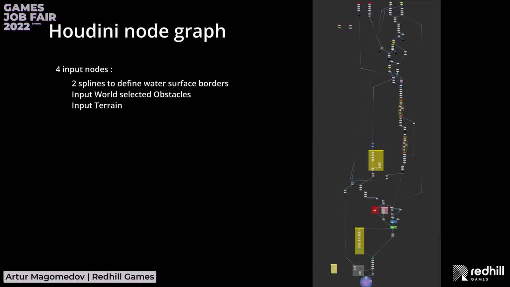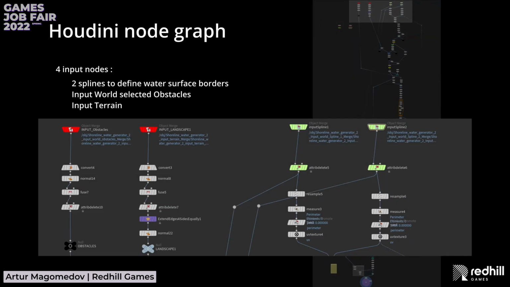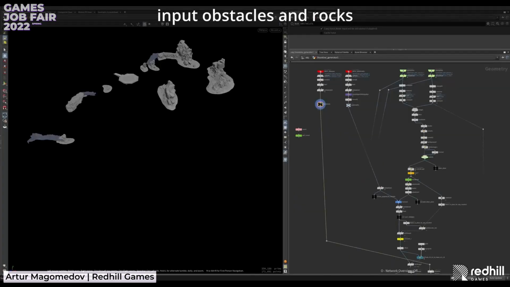Here we see the Houdini node graph. The node graph is not very big, and it has 4 input nodes: 2 splines which define the water surface borders, 1 world outliner input for obstacles, and 1 input for terrain. Here is what obstacles and rocks are.